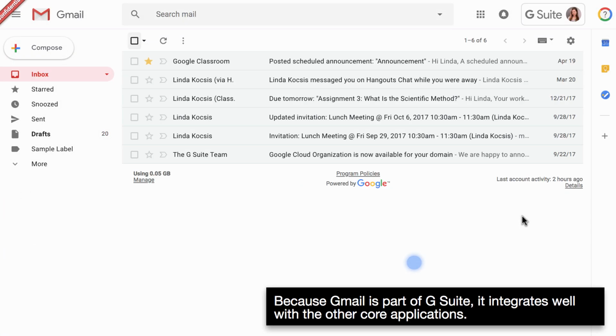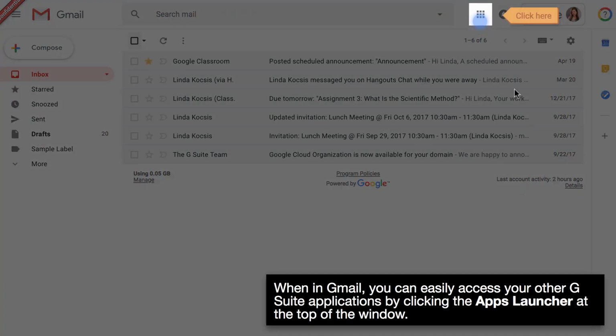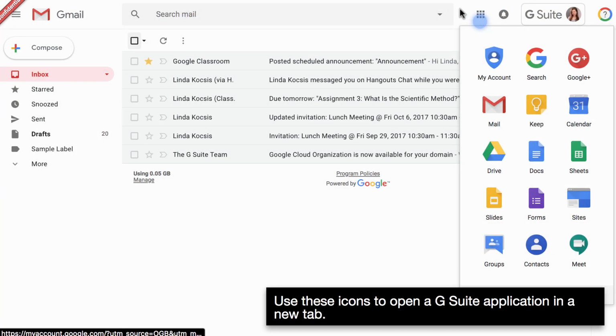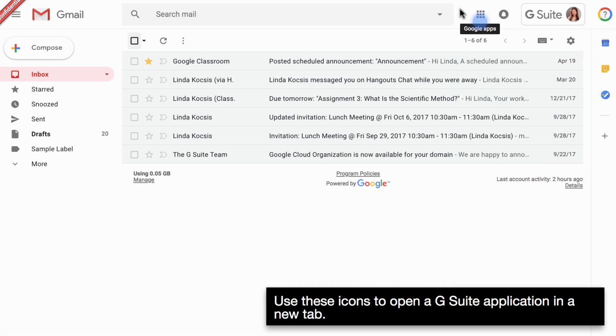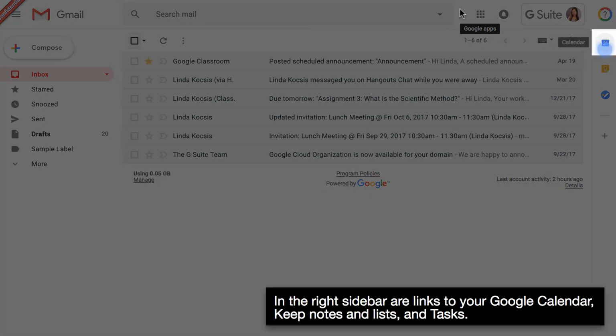Because Gmail is part of G Suite, it integrates well with other core applications. When in Gmail, you can easily access your other G Suite applications by clicking the Apps launcher at the top of the window. Use these icons to open a G Suite application in a new tab. In the right sidebar are links to your Google Calendar, Keep Notes and Lists, and Tasks.